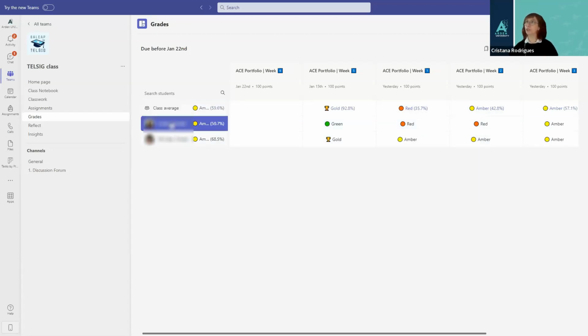So the student doesn't see the percentage because I've barred them from seeing it, but I can see the class average, and I can see the average for the week and how each student is going. So also really good to keep track. And then you can export this to Excel if you need reporting. So you've got a really good sort of record keeping embedded in here if you need to.